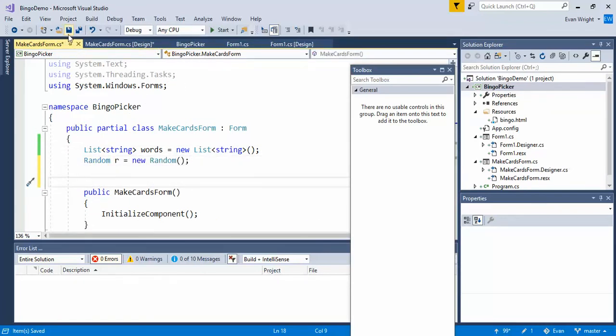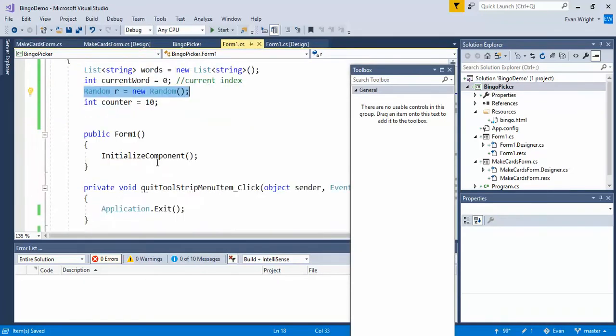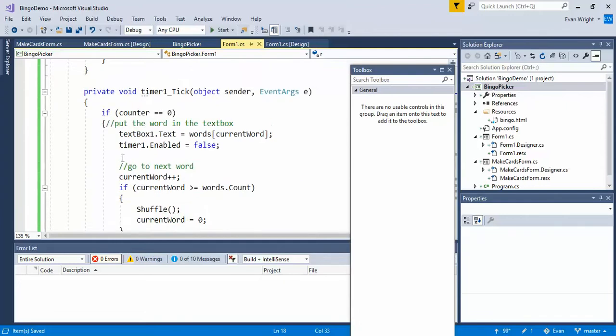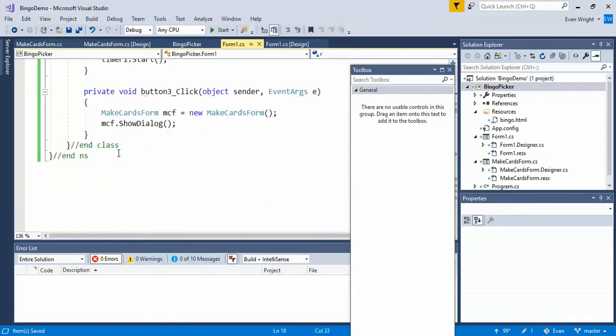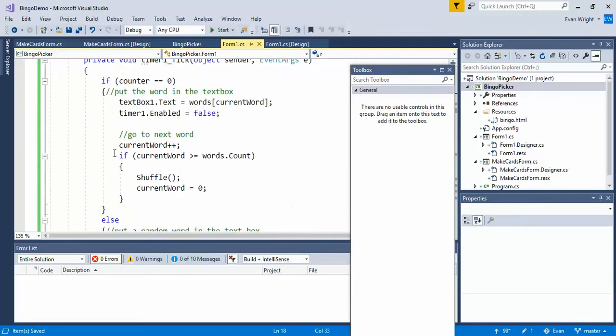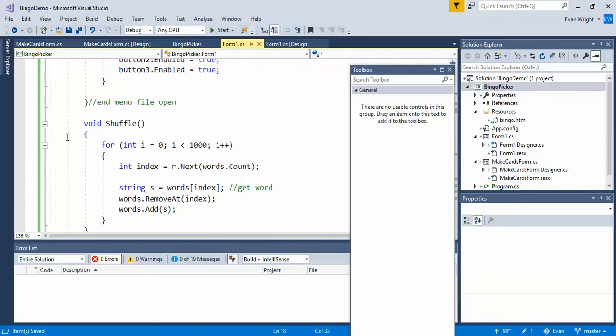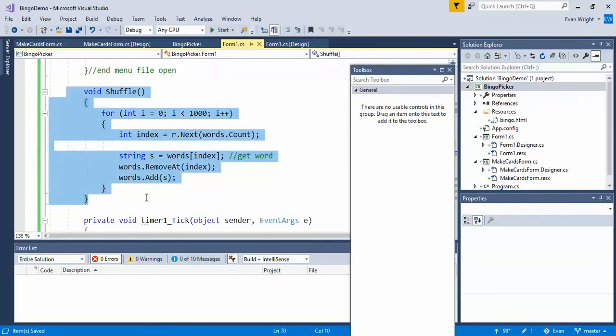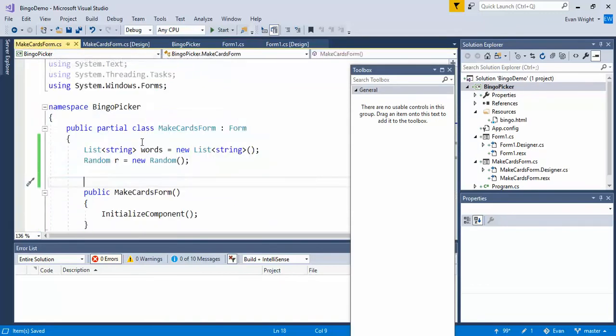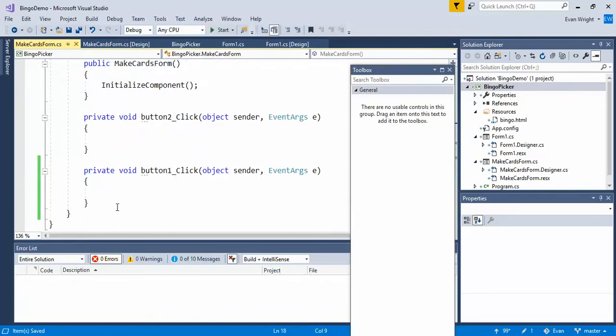And again, having to copy and paste code just kind of makes my skin crawl. I think it would have been much better initially if we'd made the shuffle function an extension method on a list of strings, and then we wouldn't have to copy and paste it. So let's go back to make cards, and let's put our shuffle function in here.